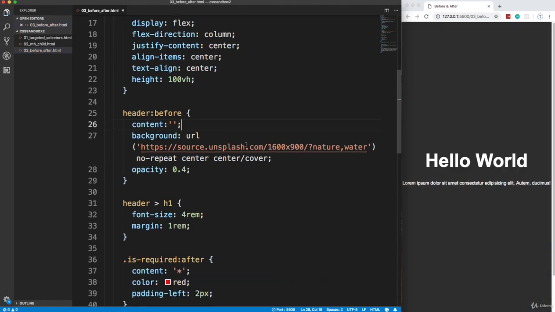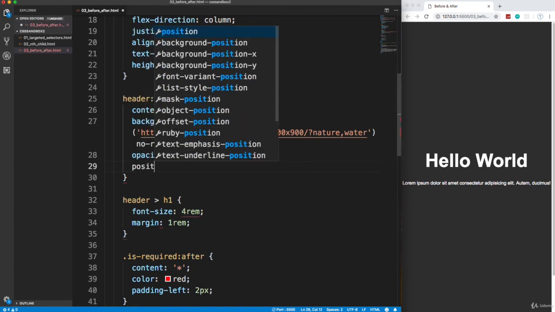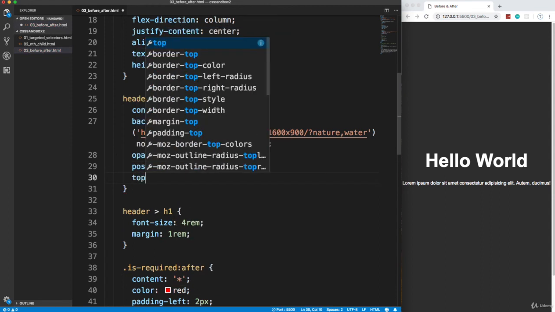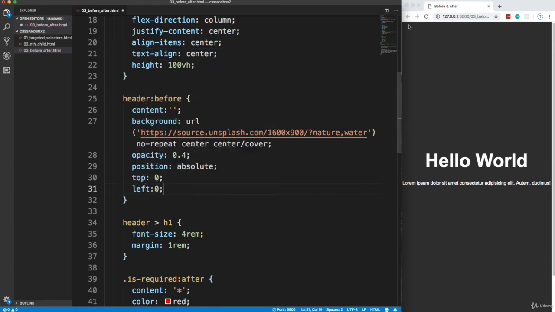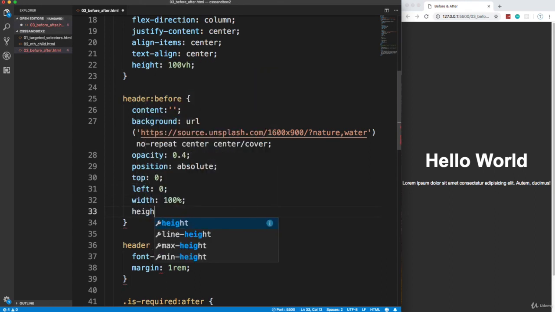All right, now if I save that, we can't see the image because we basically need to position it so that it's behind it. So we want to position this, let's say position absolute. We want to start at the top corner, so top 0, left 0. Basically we want it to go 100% across, 100% height, because we want it to cover the whole thing. So let's say width 100% and height also 100%.